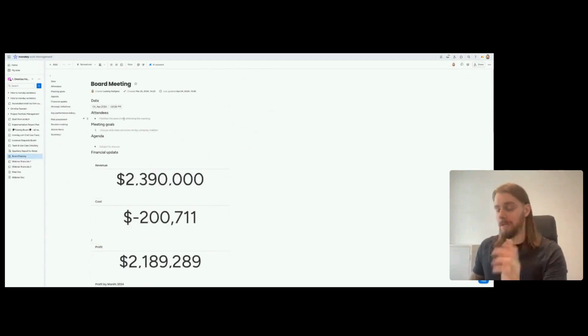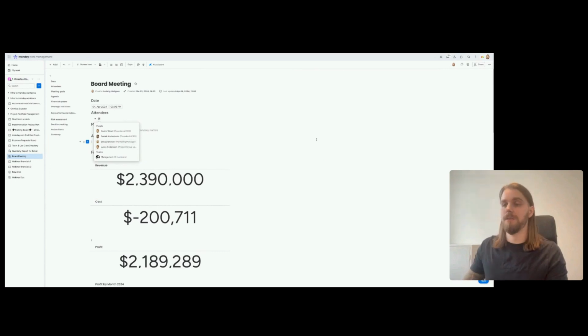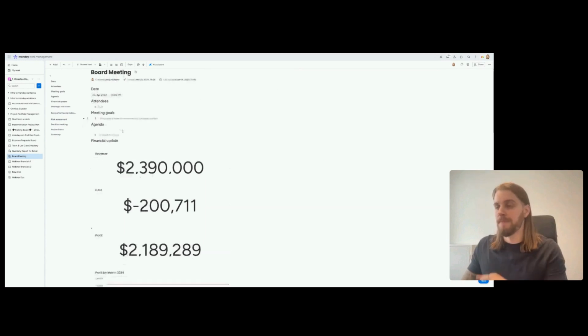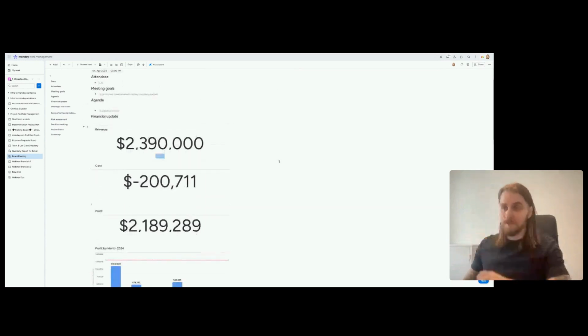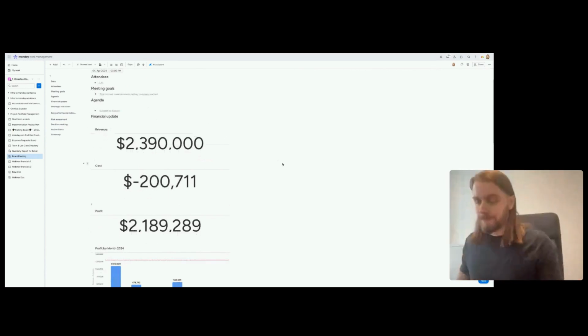Then we have our attendees. We can just tag people that are in this meeting that are also in Monday, for example. So I can tag Gustav, I can tag Fredrik, I can tag Erika, I can tag Lucas, all the people that should be here. If we have any goals that we're discussing, let's write it down. And then we come to our financial updates.